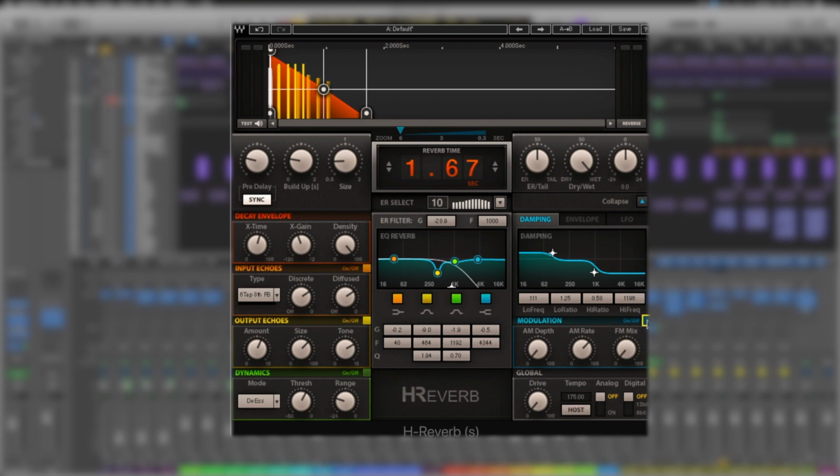And lastly, we've got global, and probably the tastiest thing in global is this drive knob right here, because we can drive the reverb and add loads of extra yummy harmonics, and it's a really nice type of saturation. Push that and it's still a nice pleasant sound. It's a beautiful little thing.